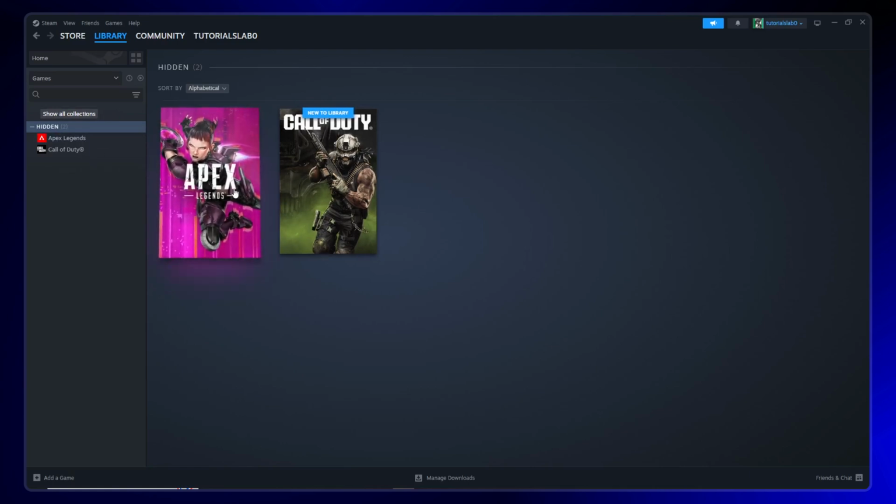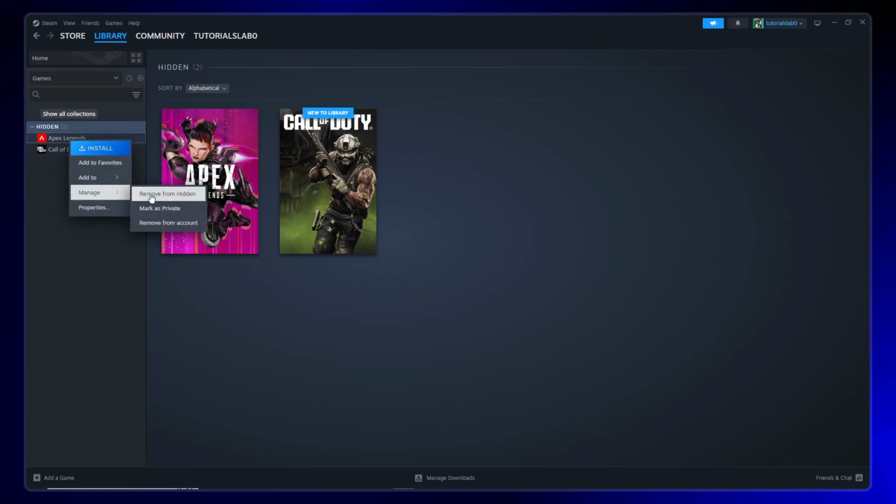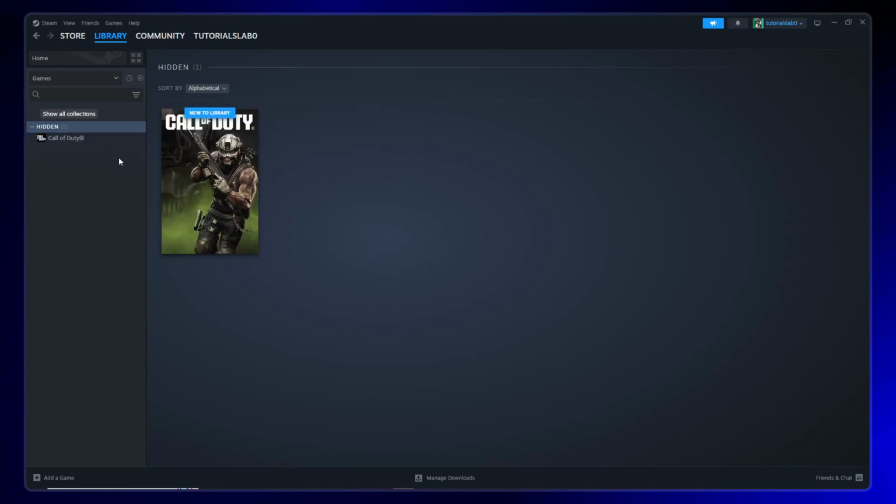If you want to bring any of these games back to your main library, simply right-click on the game title. Hover your mouse over Manage, then select Remove from Hidden. The game will immediately return to your regular library view. If you have multiple hidden games, just repeat these steps for each one you want to unhide.